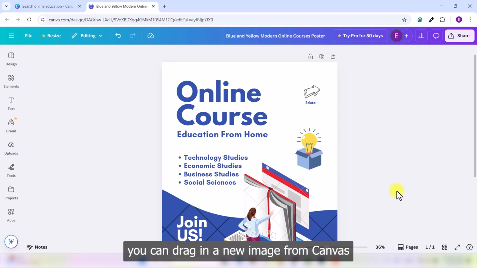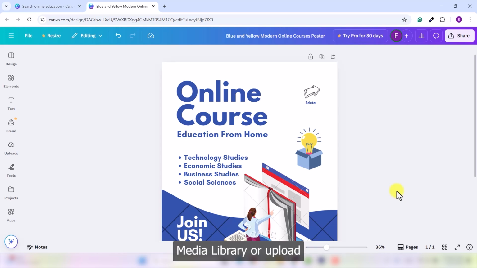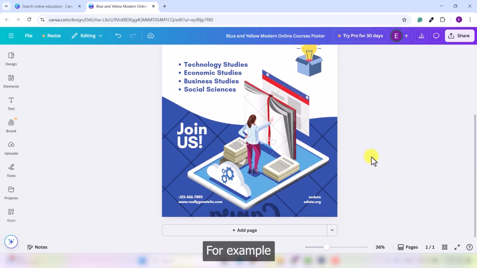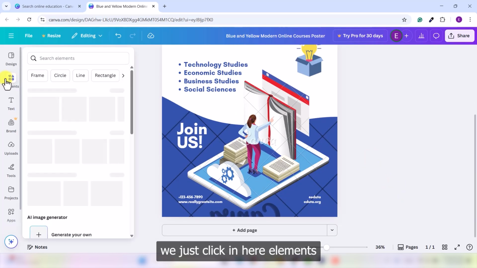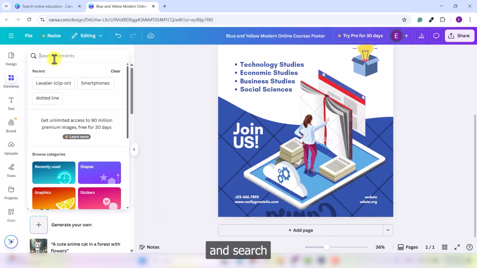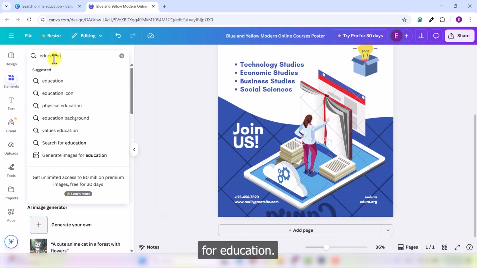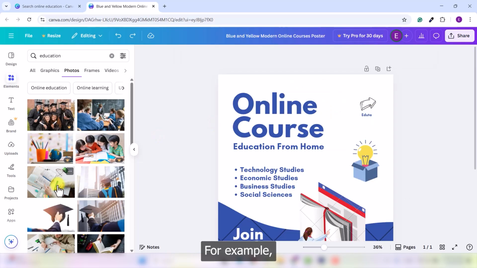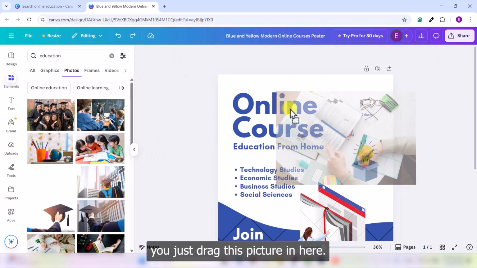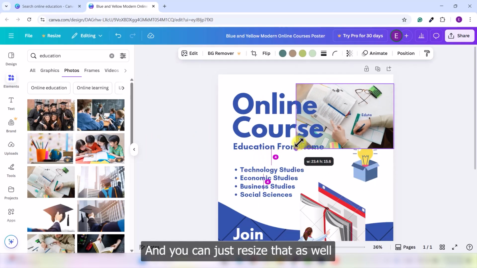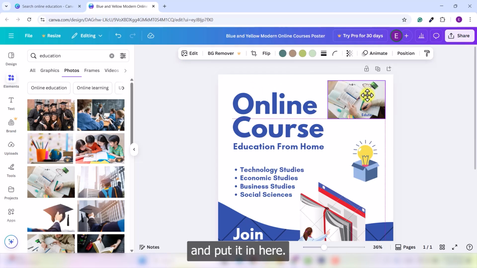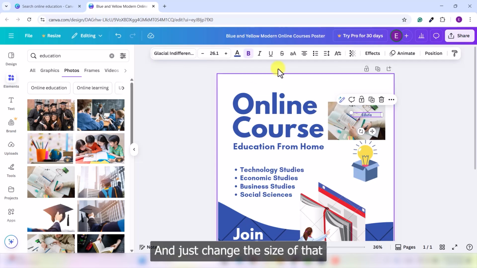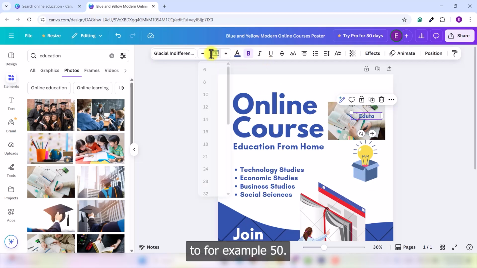You can drag in a new image from Canva's media library or upload one from your device. For example, you just click in here, elements, and search for education. Click on photos. For example, you just drag this picture in here and you can resize that as well and put it in here and change the size of that to, for example, 50.